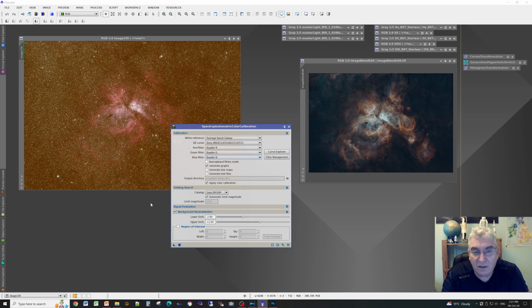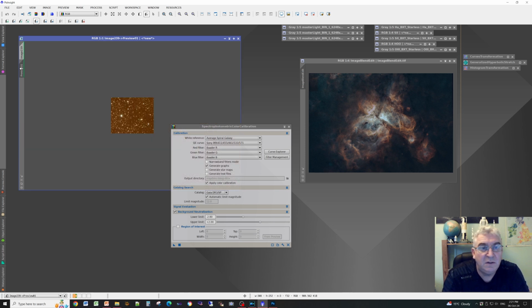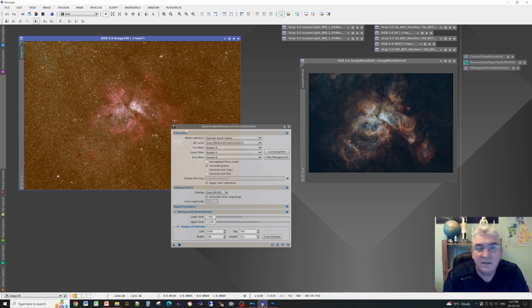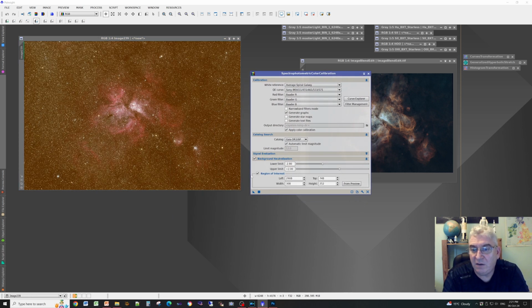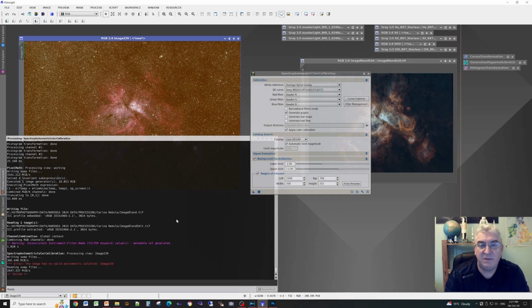And now I'm going to set a region of interest. So I'm just going to create a little preview. Maybe we'll pick a little area up here, for example, and we'll switch on region of interest. For the background neutralization, I'm going to drag that over the tick on region of interest, and now remove my preview like so. And now I can apply the SPCC to this image.